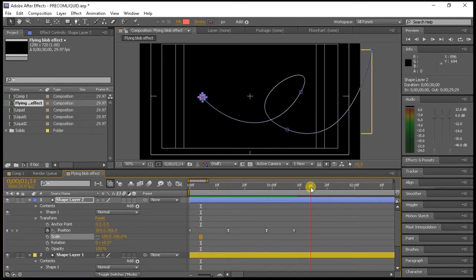The next step is to fix the scale of the blob. You want the blob to have a larger size at the start of the path and a smaller size at the end. So you create a keyframe first at the end, then zoom it backwards and create another keyframe. You want it to have a large start, and as it ends, it gets smaller.